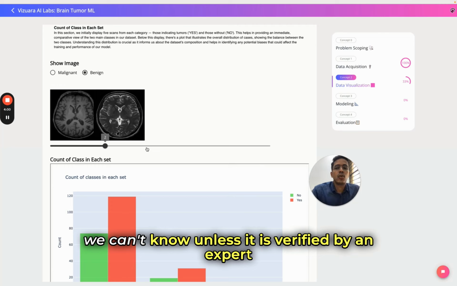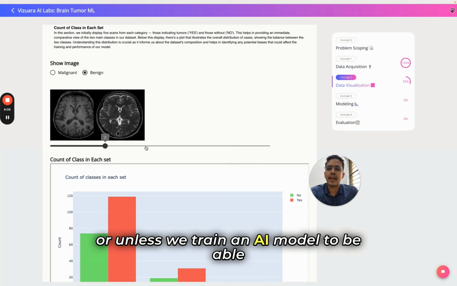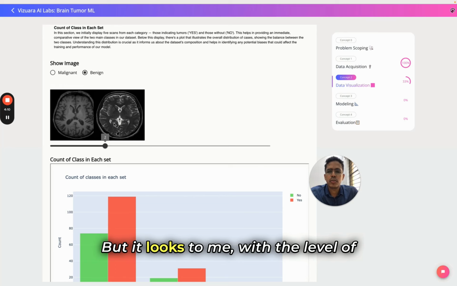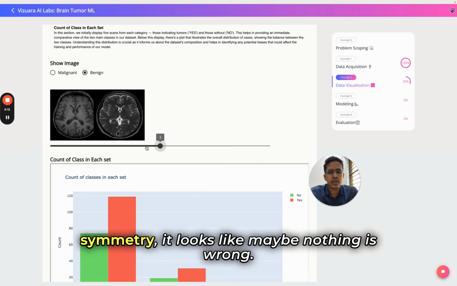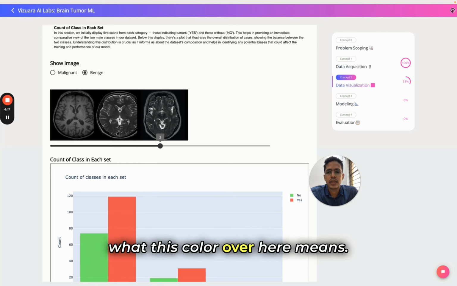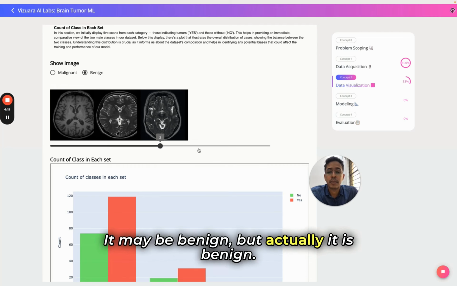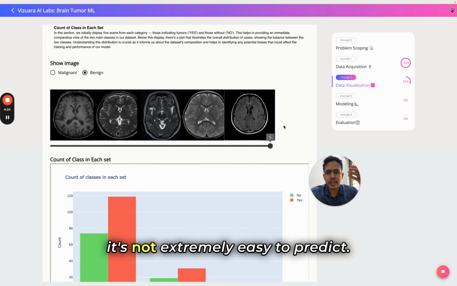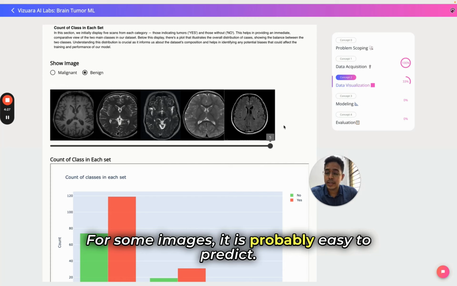Like we can't know unless it is verified by an expert, or unless we train an AI model to be able to predict this with very high accuracy. But it looks to me, with the level of symmetry, it looks like maybe nothing is wrong. This is also the same, like I don't know what this color over here means. It may be benign, and actually it is benign. So the bottom line here is that it's not extremely easy to predict. For some images, it is probably easy to predict.